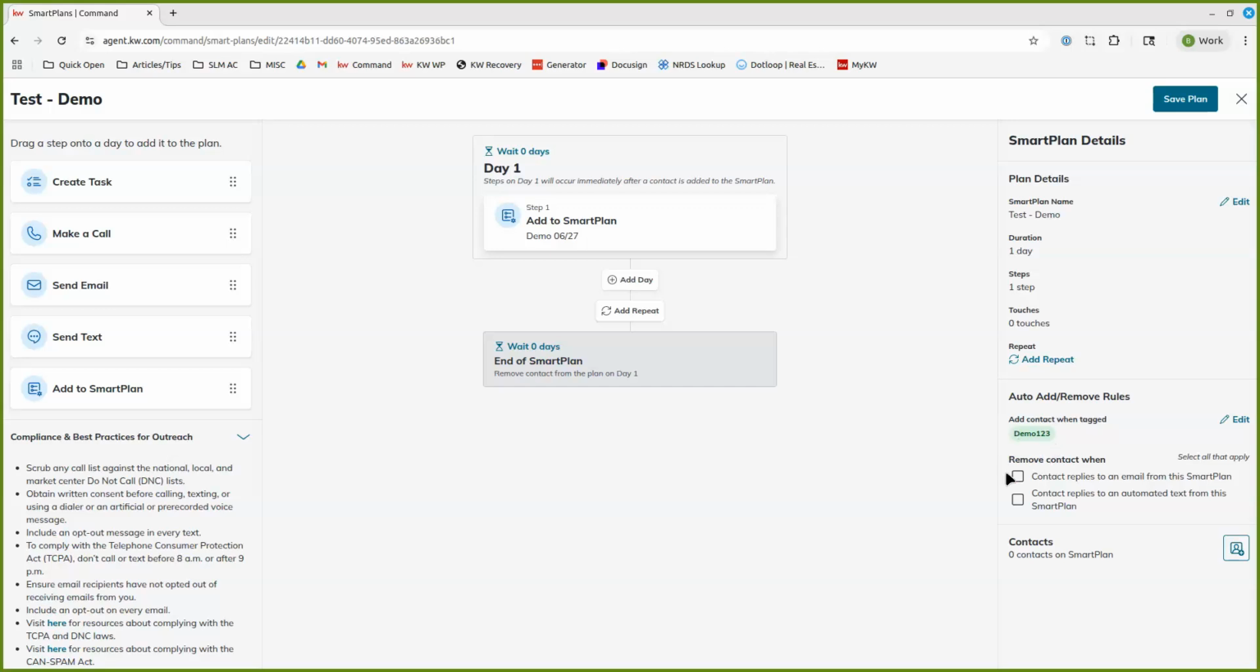We also have the option to remove the contact automatically when they reply to an email or a text from the smart plan. You won't get a notification on them being removed, but you will get a notification in your Command that they've replied, and that'll kind of just give you a heads up. That way you know that they have been removed from that smart plan.